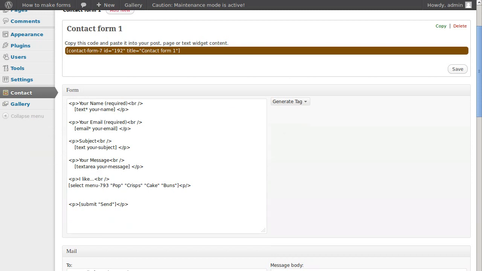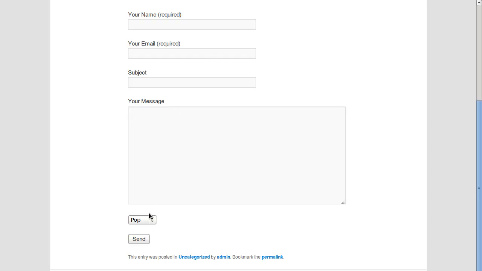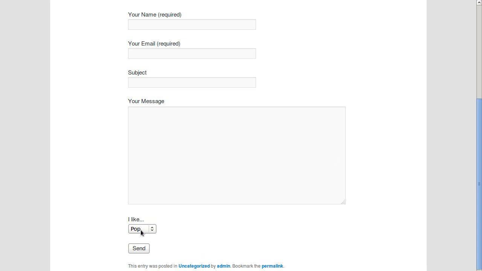So let's have a look at our page. There's no information there, and when we refresh the page, it says I like, and then you can choose pop, crisp, buns and cake. You could put whatever you like there. I'm just showing you how to put the text in.